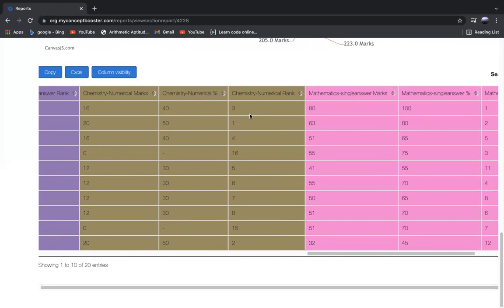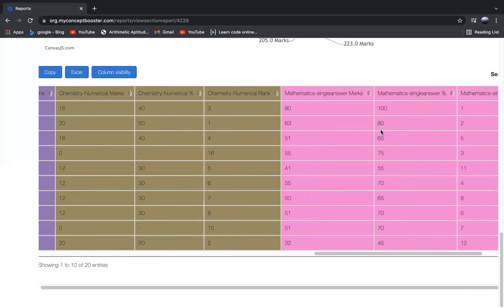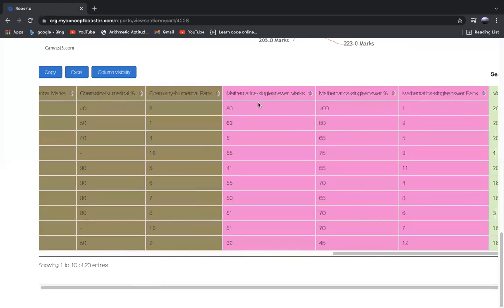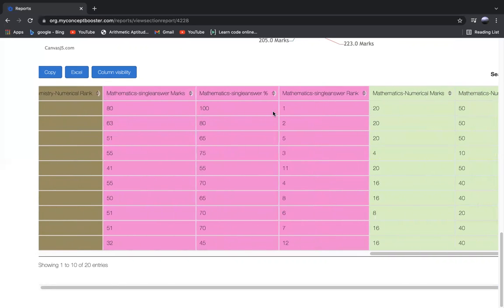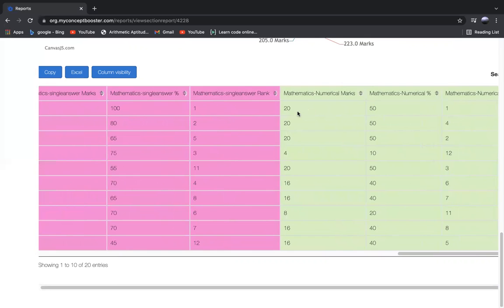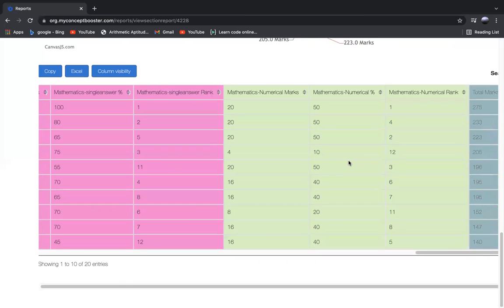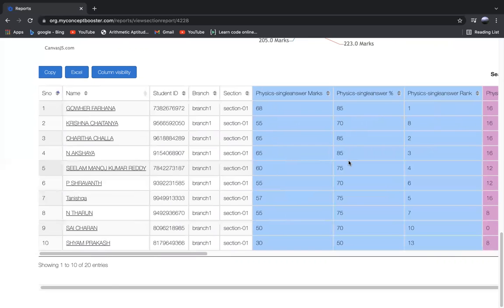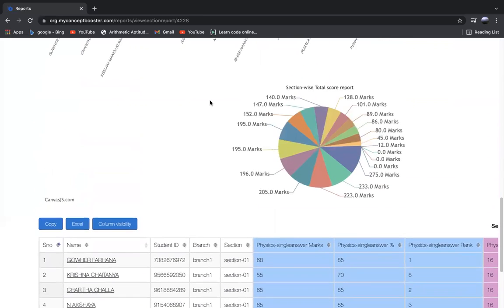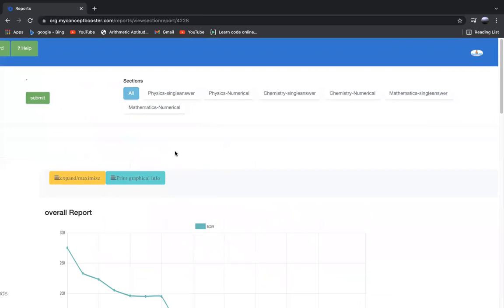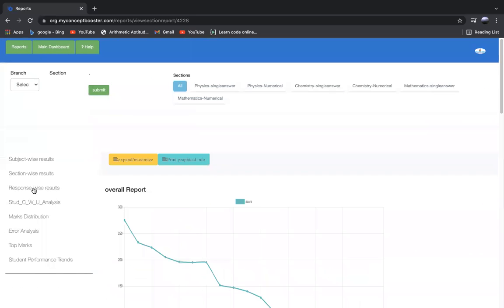So this is the difference in percentage ranks for the subjects, for each subject. That's mathematics single answer, 80 marks, percentage is 100, and rank is first rank. Whereas for mathematics numerical, 20 marks, 50% and first rank. So the total marks are 275. The same for all the other students. It gives us each section. So this is how the section-wise report looks, and we can see the response-wise results.